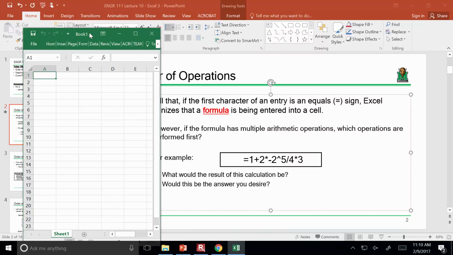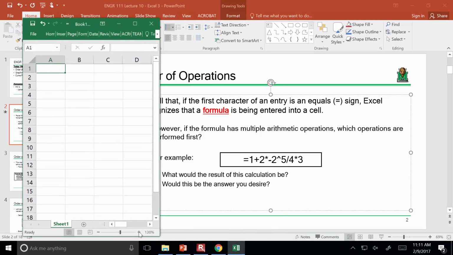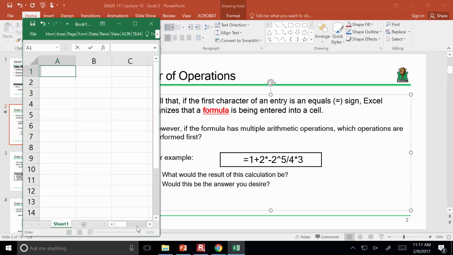All right. Let me zoom in to try and make it nice and clear so everybody can see. Equals 1 plus 2 times minus 2 to the power of 5 divided by 4 times 3. All right. Negative 47. Anybody else get that? Negative 47. If you didn't get that, what did you get? Negative 127 over 12. Negative 127 divided by 12. Okay.